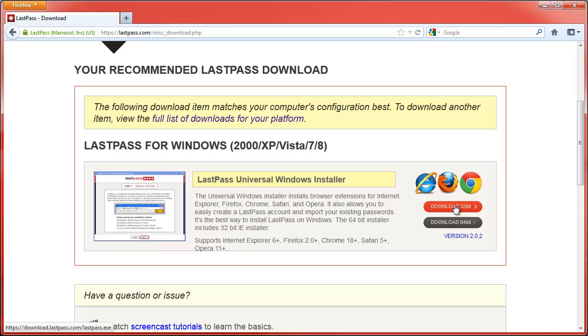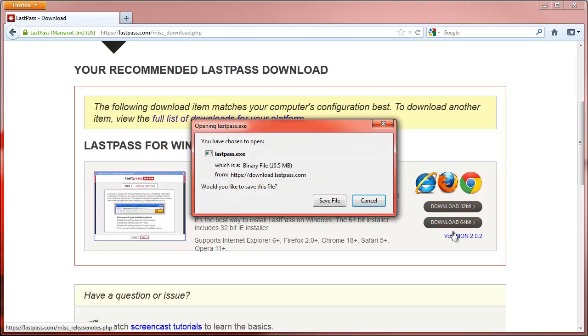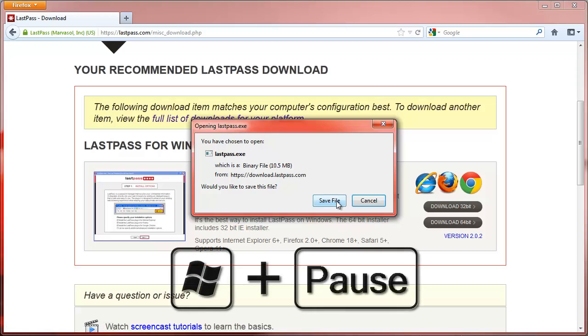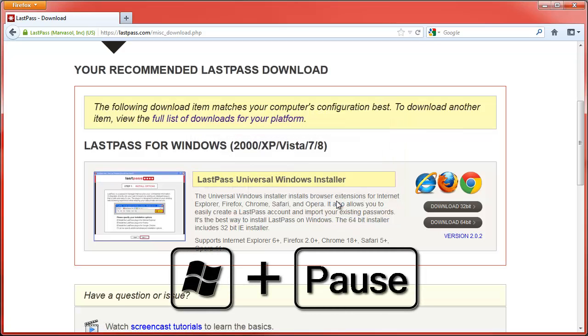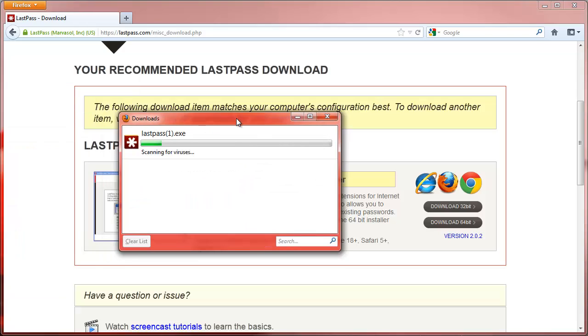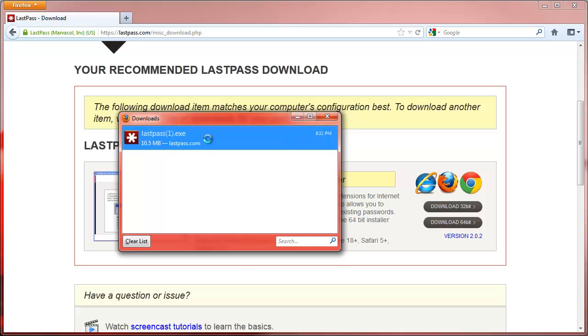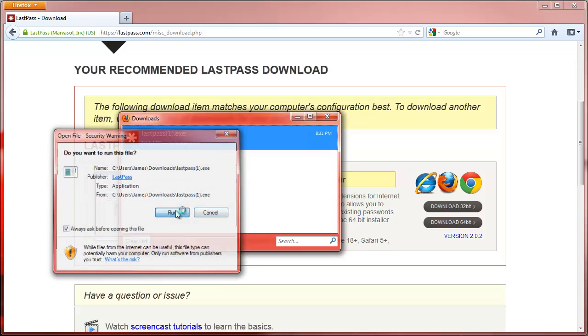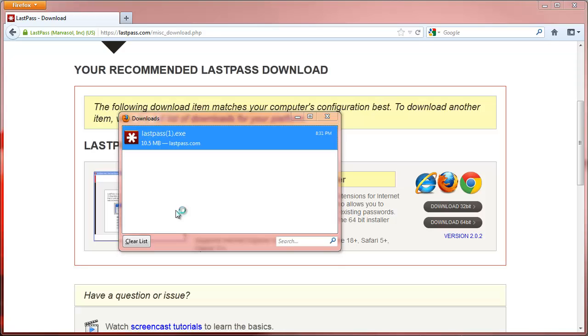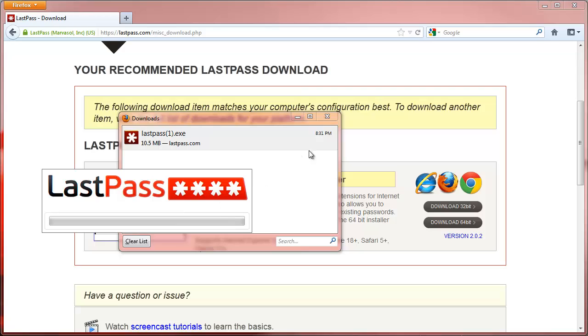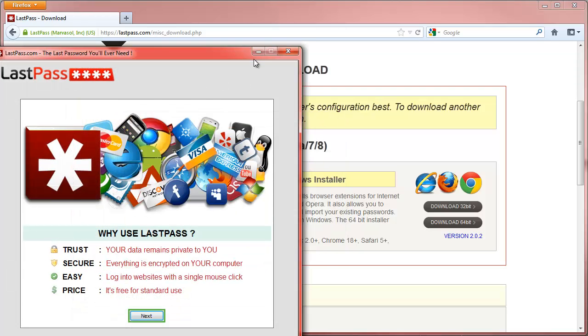Here's the download. You can choose the 32 or 64-bit. If you're not sure which one you need, hit the Windows key and the pause break key on your keyboard. You'll see it. It should only take a minute, depending on your download speed. Okay. Go ahead and install that. Yes. Close the download. Okay, here we go.